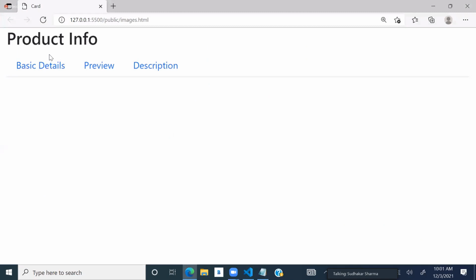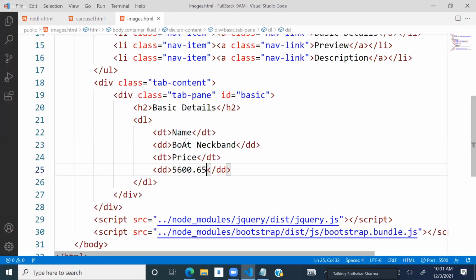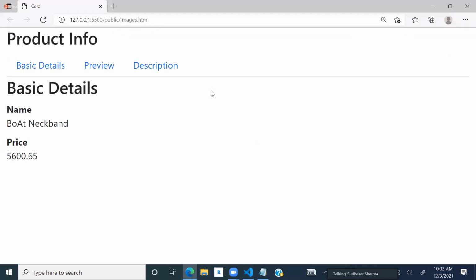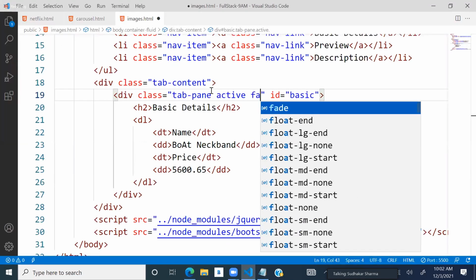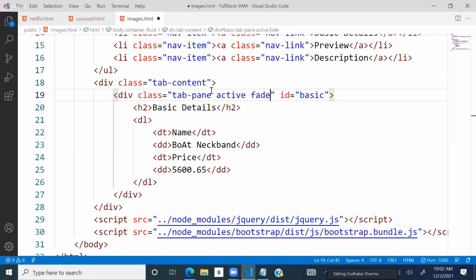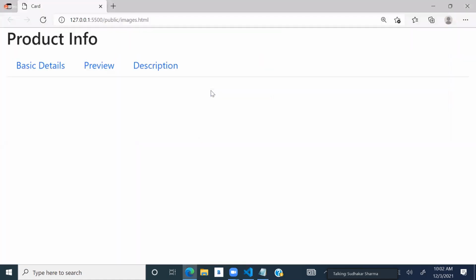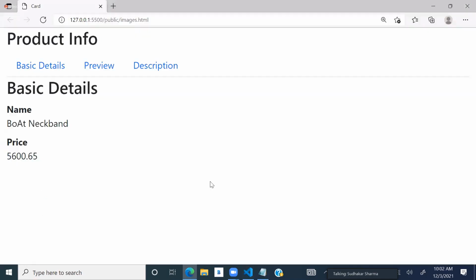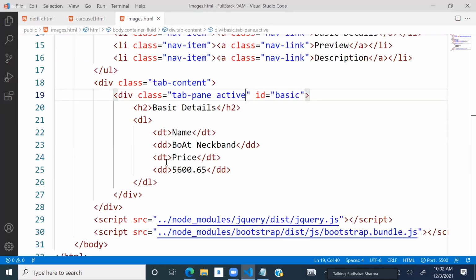Now usually this is one tab pane. And you can see the tab pane is not displayed because, suppose I make it active, the tab pane is active, it will display. And we can add effects like fade. Fade is a transition effect. Okay, now this is one tab pane, but it should display when you are clicking on this. We will do that. Initially, I will just keep it active. It is active.